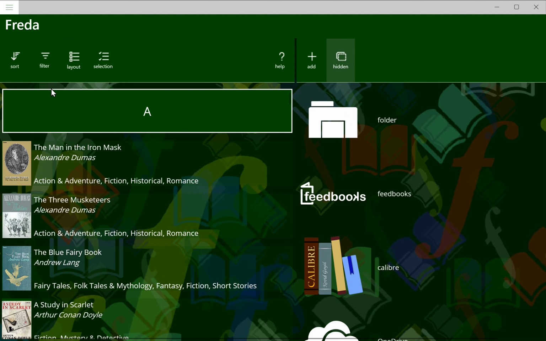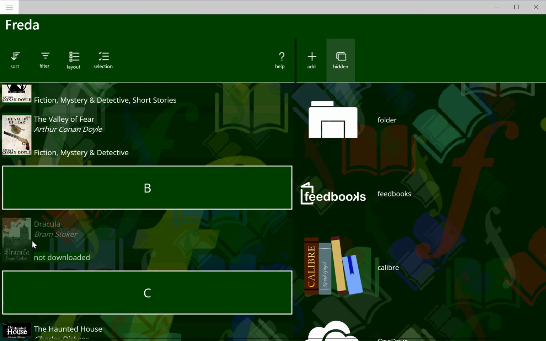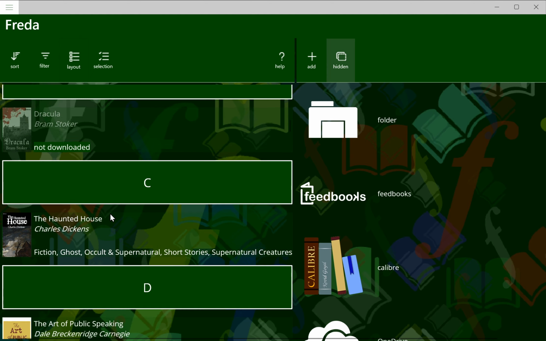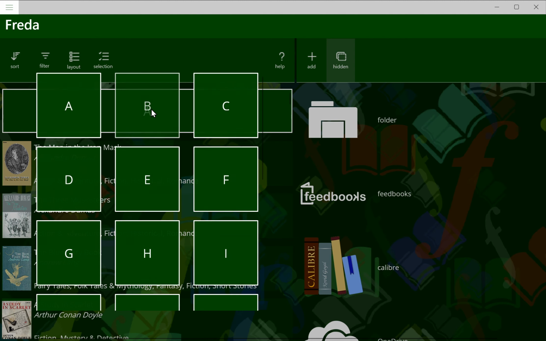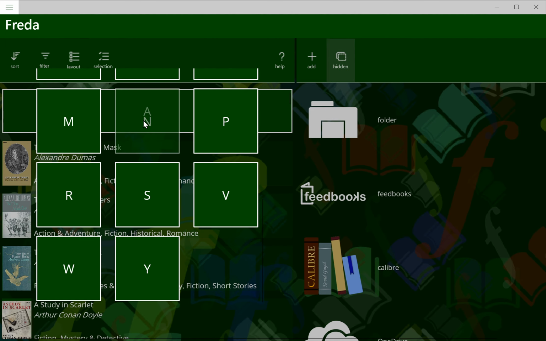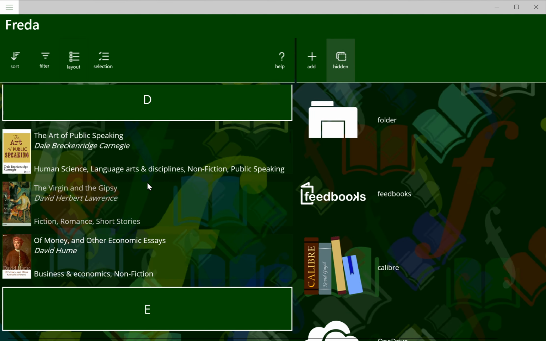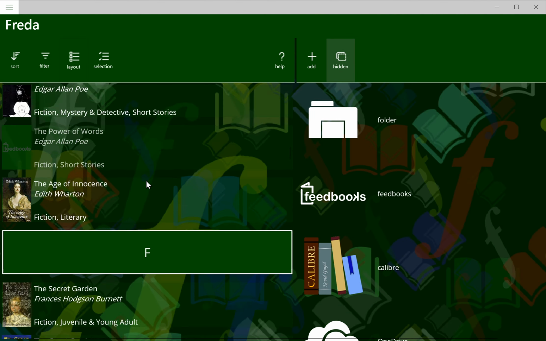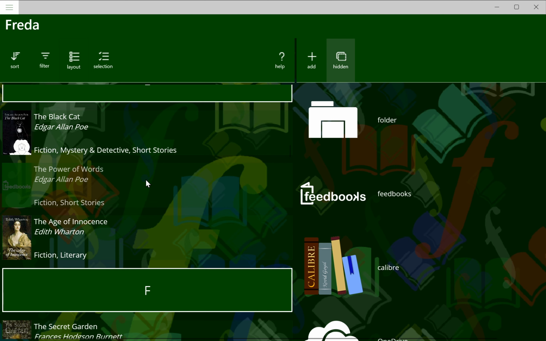Now I have a heading A, and then all the books by an author whose name begins with A, and then a heading B, and all books for an author beginning with B, and so forth. If I want to see the jump list, so quickly navigate to a different part of that list, I can click on one of the headings, and there I go, navigating through the list of initial letters of author name.